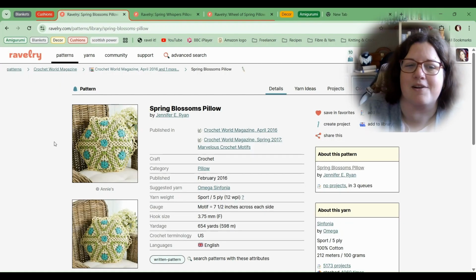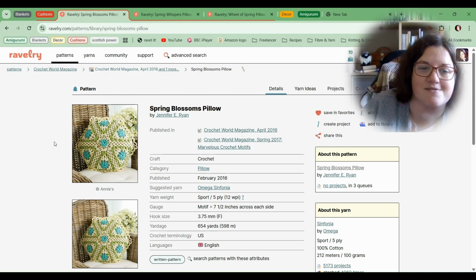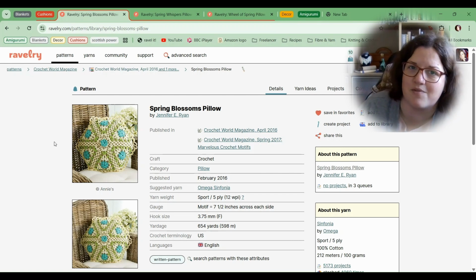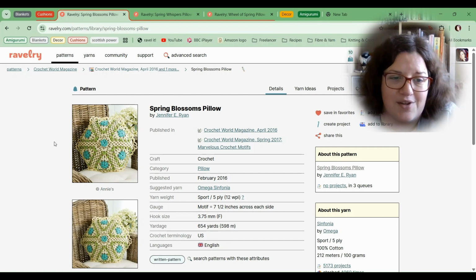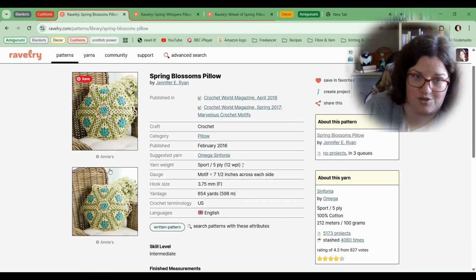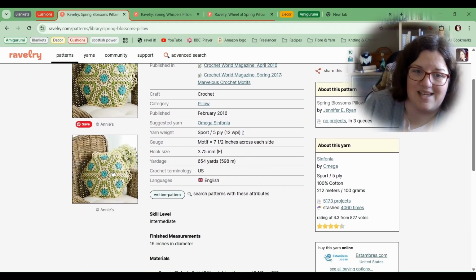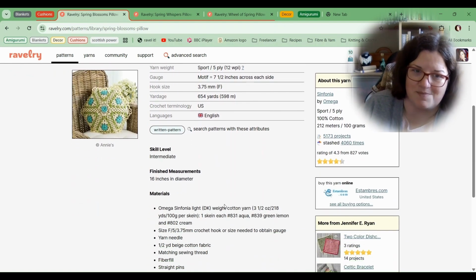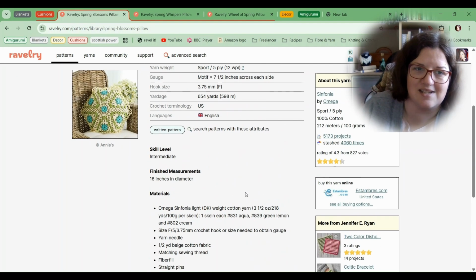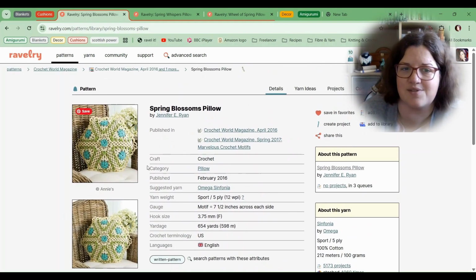Now, the first one that we're going to look at that grabbed my eye is this rather open, lacy design. Again, it's crochet. That's going to be a theme for crochets today. Spring Blossoms Pillow by Jennifer E. Ryan. So this is a hexagonal shaped cushion. Now, I am guessing that you'd be using a round cushion pad, but I am very much guessing there. Doesn't specify in the notes.